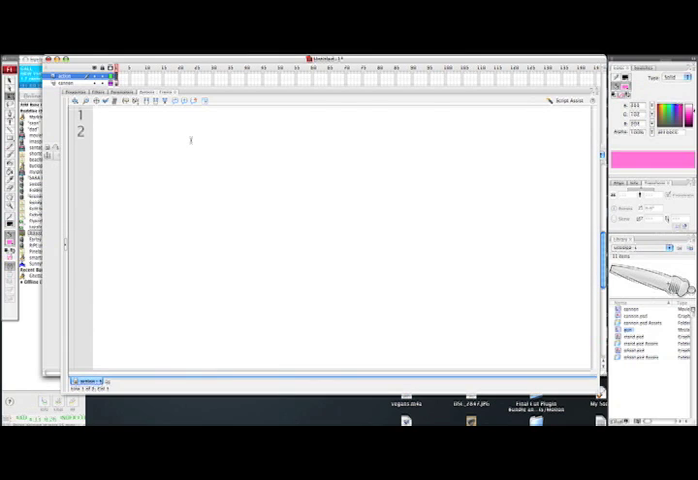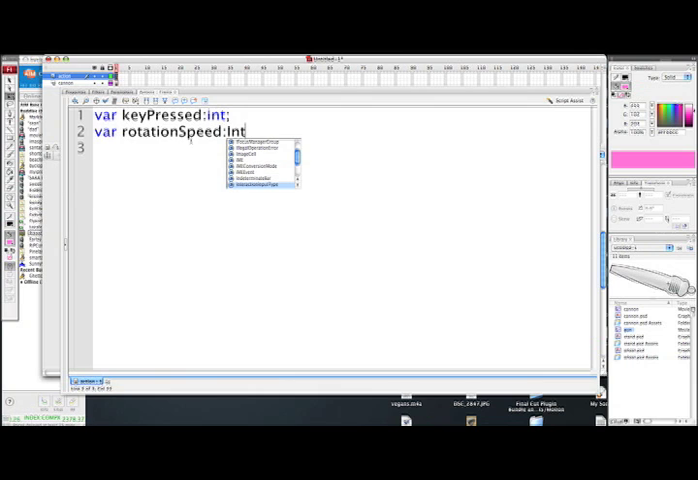Okay, first we're going to declare a variable to hold the key code for the right and left arrows. Key press, that's what I'm going to call it, and it's going to be an integer. And next we're going to declare the variable for the speed of the rotation. Name it rotation speed. That's going to be an integer as well, and that's going to be equal to 2.